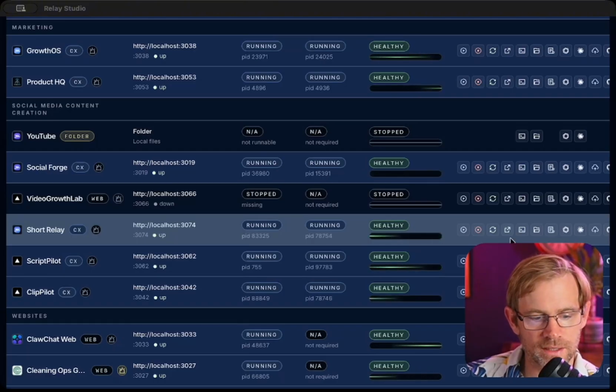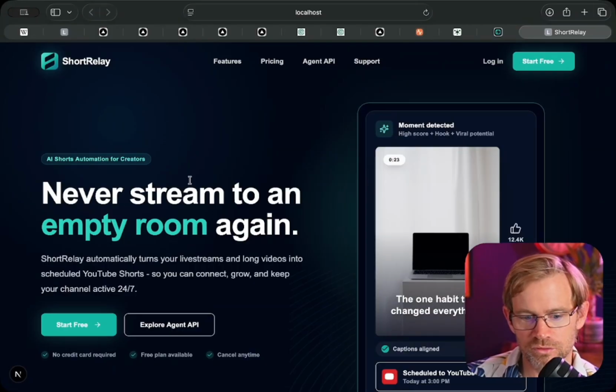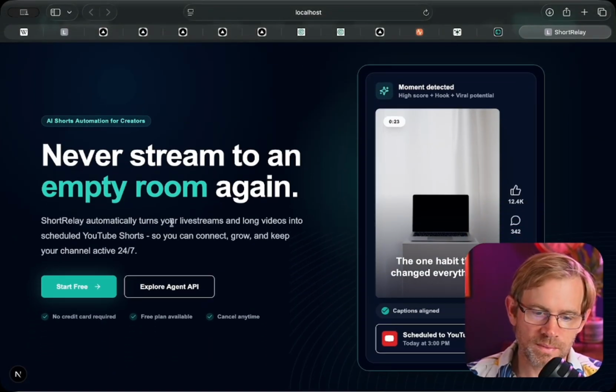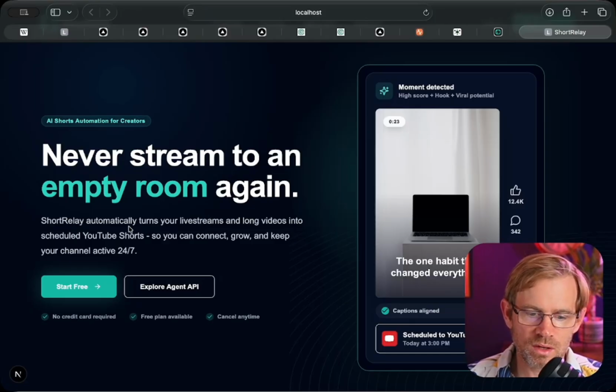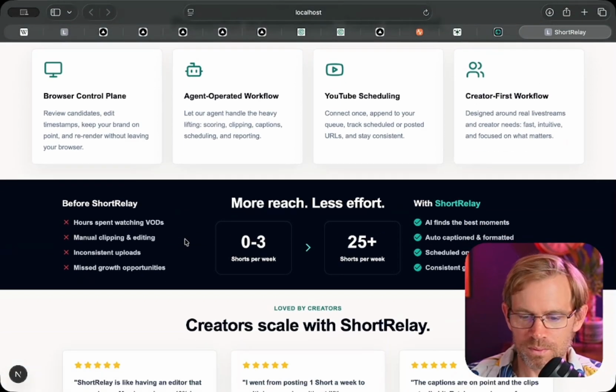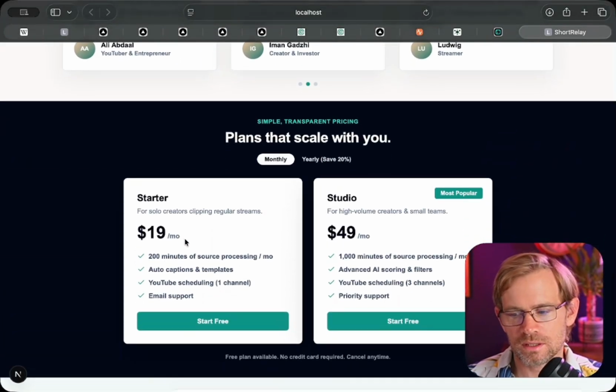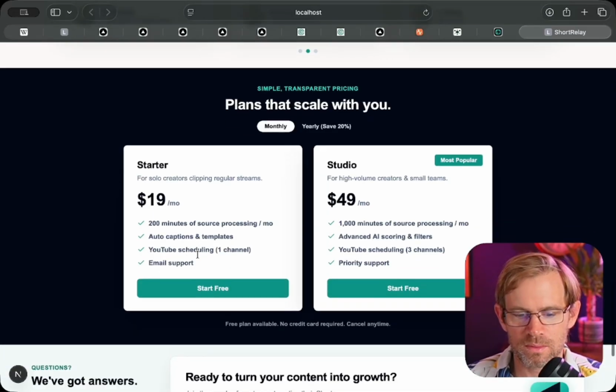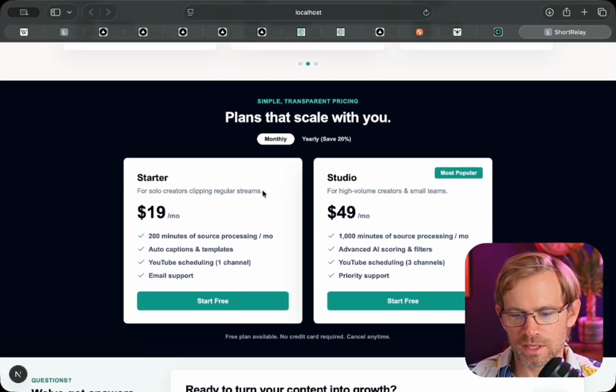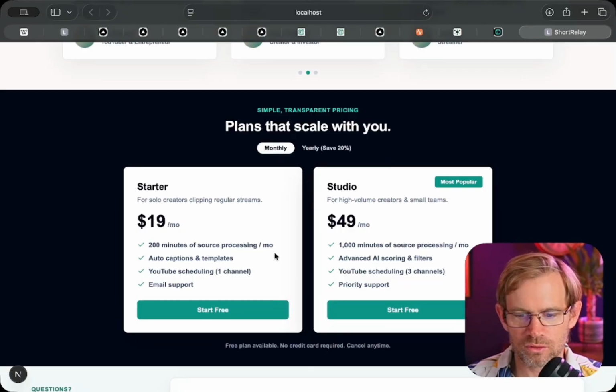So ShortRelay, let's load up ShortRelay. Here's ShortRelay. ShortRelay automatically turns your live streams and long videos into scheduled YouTube Shorts. I think you've all probably seen this kind of application before. It's for content creators. I don't know why it's got this pricing. It's not a SaaS product. It's just for me. I think Codex, when it made it, got a bit carried away and thought I was making a SaaS product.